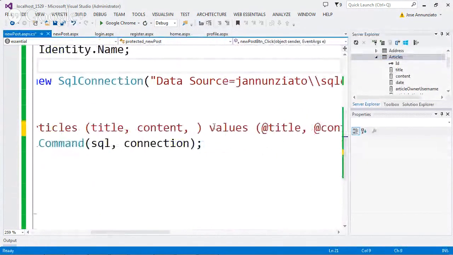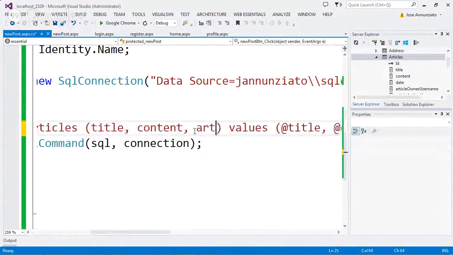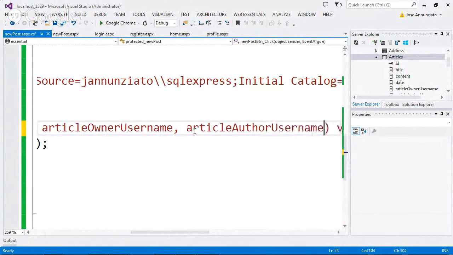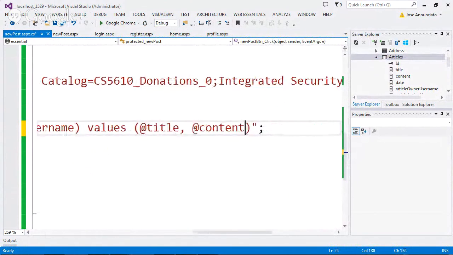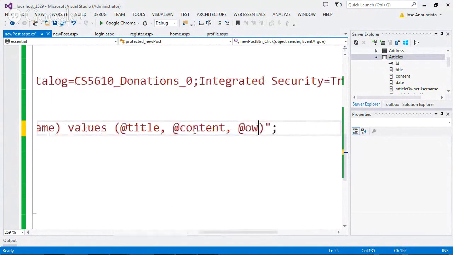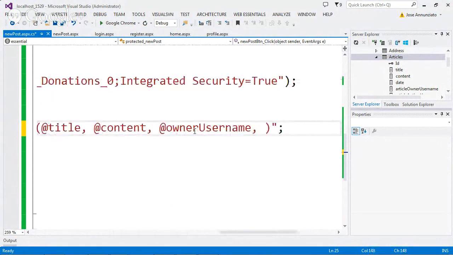So we're going to have the article owner username and article author username. And what was it first? Which one was it first? Owner first, right? So owner username and author username.